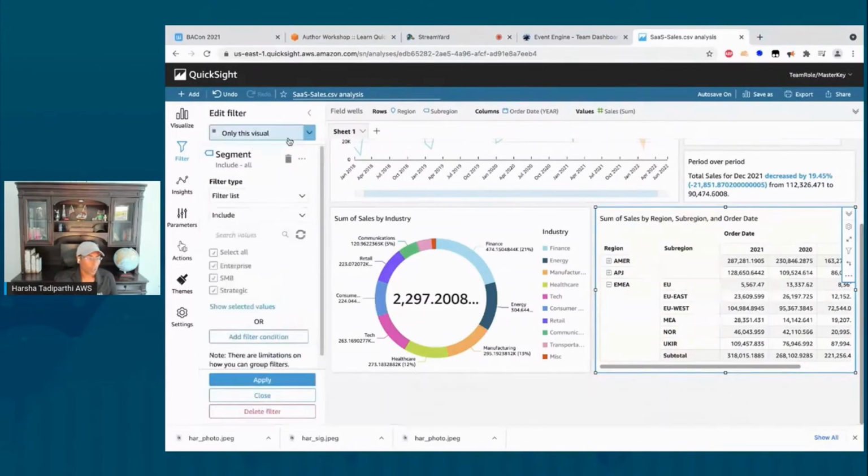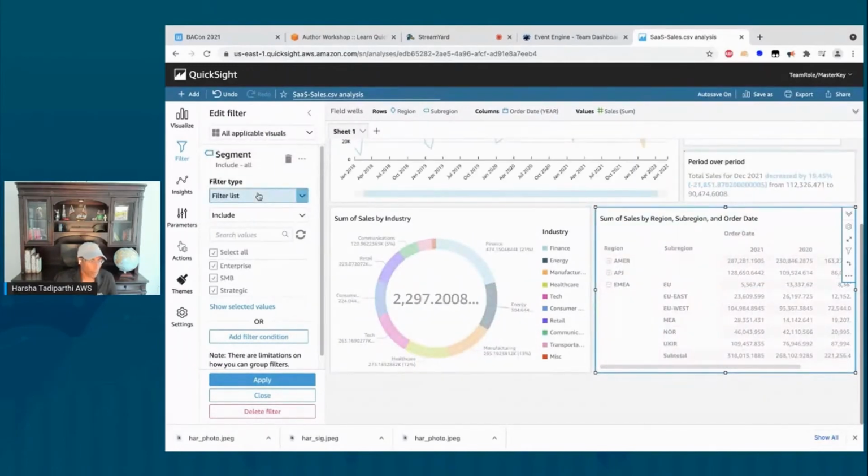So at this point, if you expand this or click on this drop down, you get to see if the filter should be applied on only one of the visuals in the sheet, or selective visuals, or all of the visuals in the data set or the dashboard. So I'm going to select all of the visuals for this part of the lab.